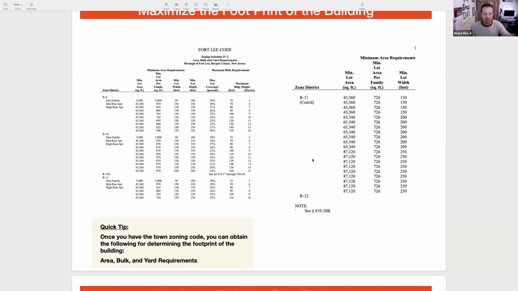Okay. So a quick tip, once you have the town zoning code, you can obtain the following for determining the footprint of the building. Okay, area, bulk, and yard requirements. These are going to get to the nitty gritty of the transactions where a lot more professionals are involved with understanding this. This is just kind of giving you the concept of what to know in case you're just doing something that's 1 to 4 families that's really easily attainable. And you can say, hey, that's a single family lot in Cresskill. You can put a 4,600 square foot house on based on the setbacks and the rears.